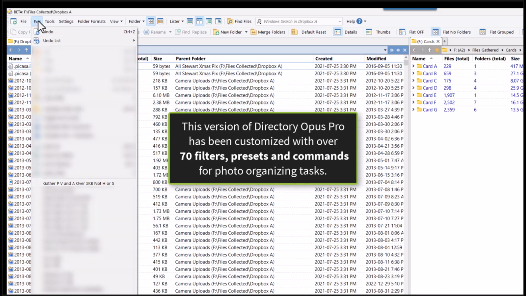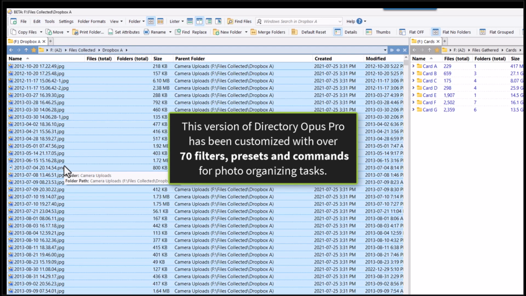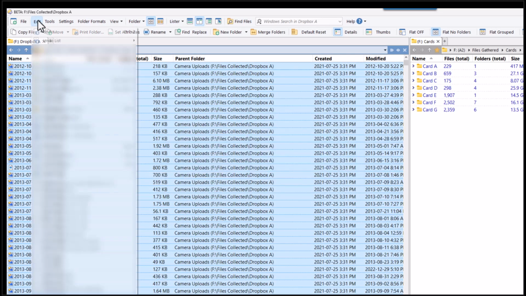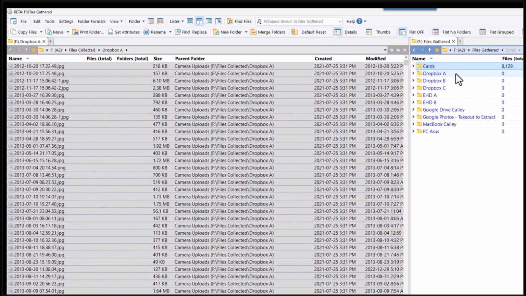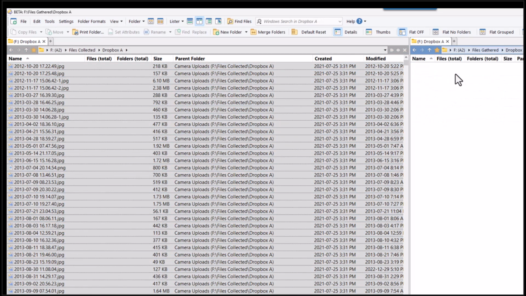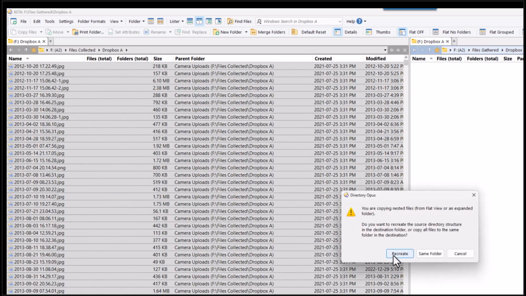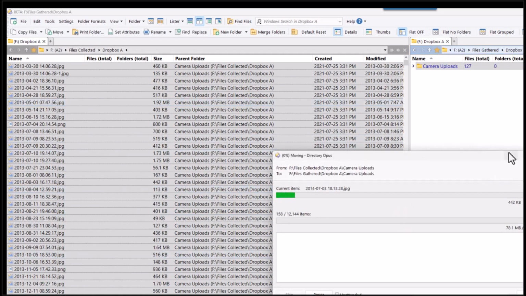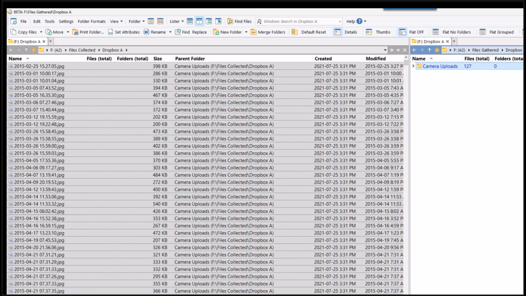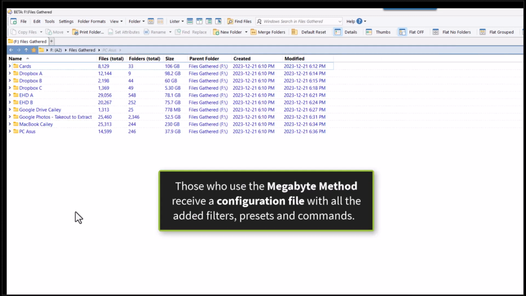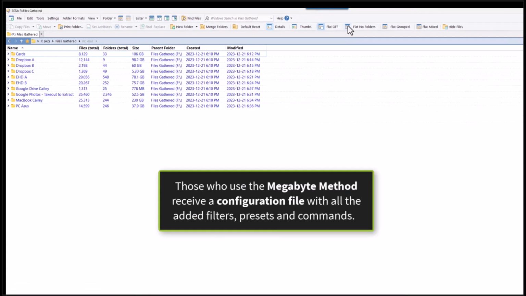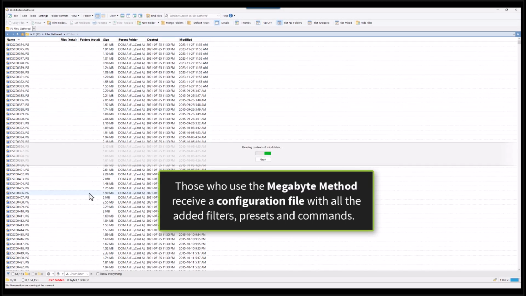Only files a client would want in their organized collection are gathered, plus files the client may want to review. I created a command that selects only photos and videos with certain attributes and properties. I then copy those to the Files Gathered folder and always preserve folder structure. This is just an overview. For more details, view the Megabyte Method demo video series. Now that all files have been gathered, I can check to see exactly what was gathered.